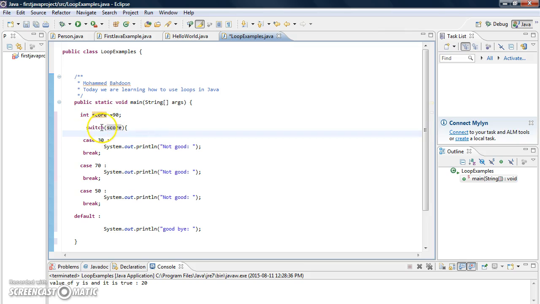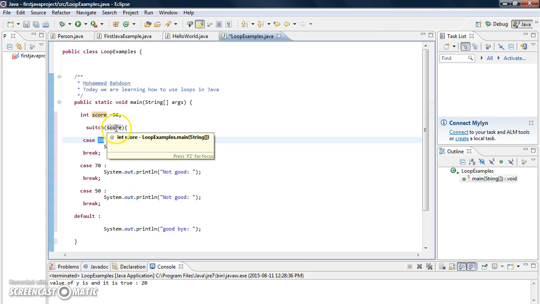As previously, this is the reserved word, the keyword for the switch statement. You put the value here with the expression, and then you go to case 1 or case 2 or case 3. You open a brace here and then close it here. So the first case is 30. Score has the value 90.